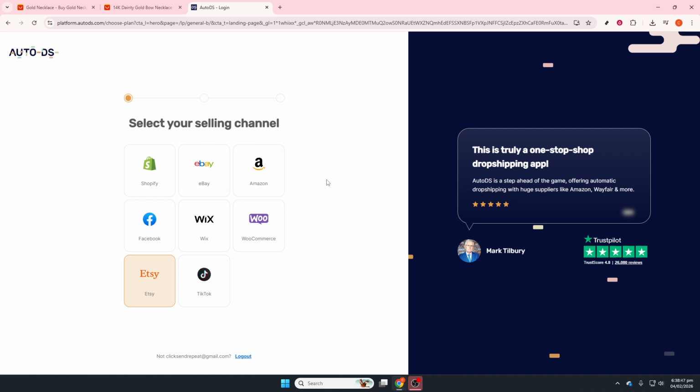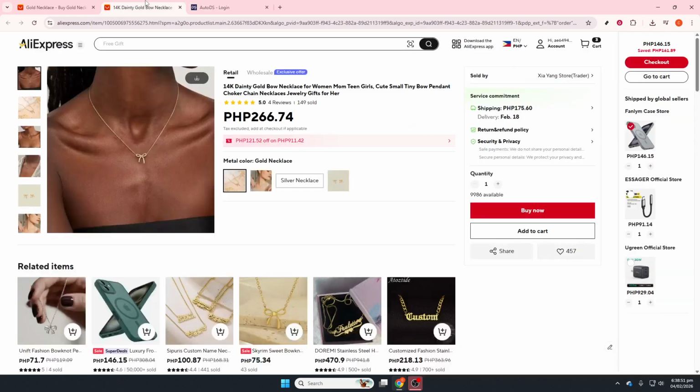Before going live, set your automation rules. Enable auto price and stock monitoring so your listing updates when the supplier changes. Turn on auto order to let AutoDS place orders for you when sales come in. Add a price buffer to protect your margins from small cost changes, and enable automatic tracking number updates so customers receive shipping info without you lifting a finger. These settings save hours and prevent costly mistakes.